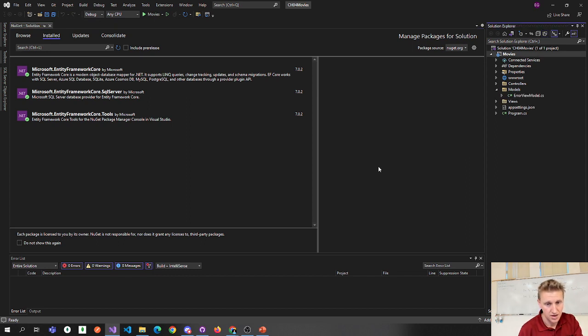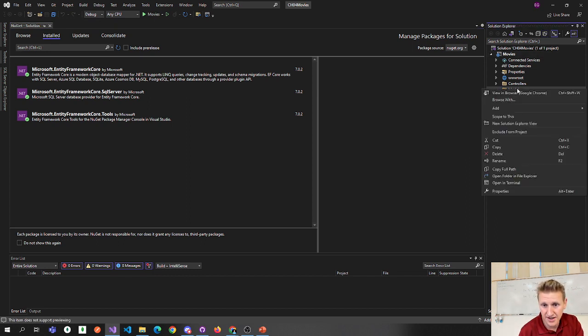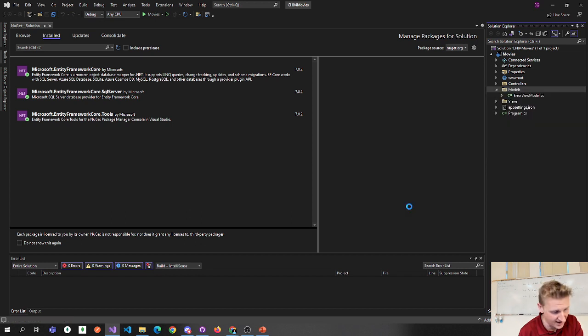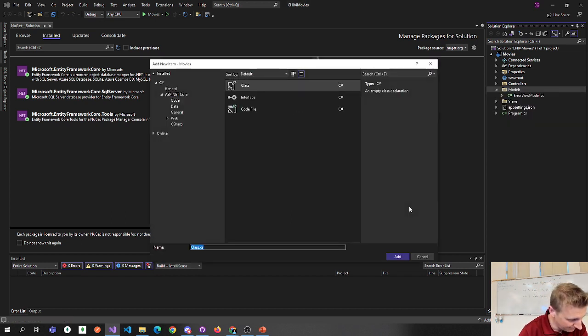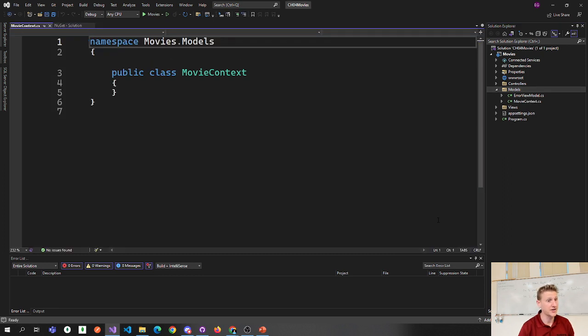inside of our models folder. And so let's go ahead, right click, add a class. And this is a movie context. Now, again, convention is everything here. So it will be the movies table that this relates to, right? Since this is an ORM, everything is going to relate to something in a database. This movie context will relate to a movie table that is not yet created.